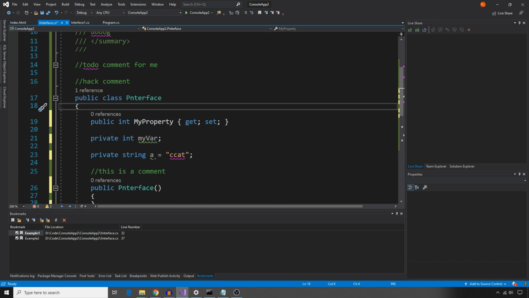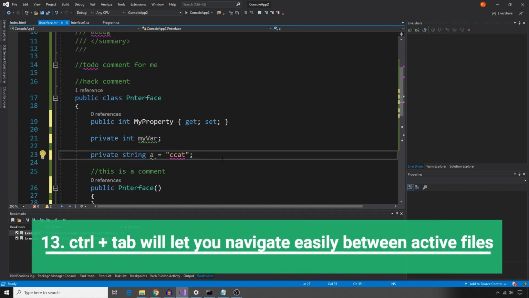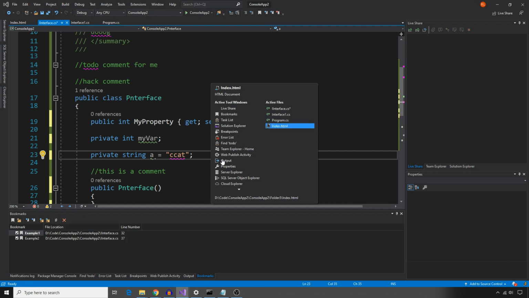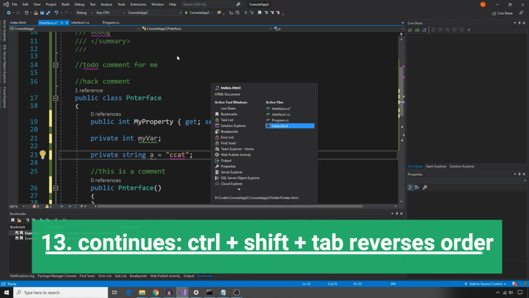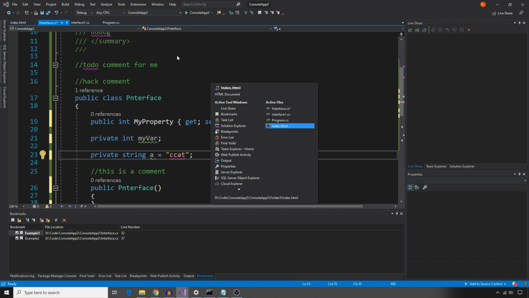Now, I want to talk about some useful navigations. If you press Ctrl and Tab, it will let you navigate through these active files, which are the same ones that are up here. If you press Ctrl-Shift-Tab, you will go through them in a reversed order.